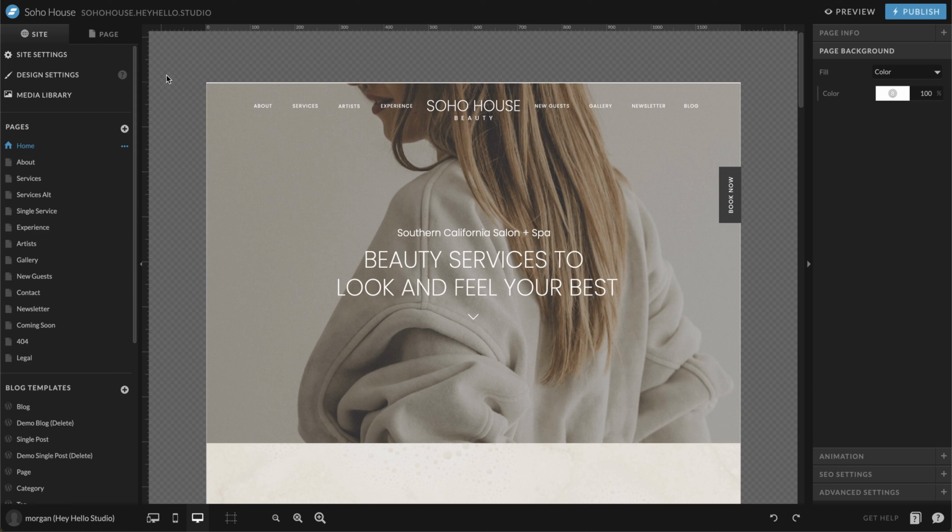In this next video, we are going to be talking all about the design settings. This is where you should start when you go in to begin customizing your template and making it your own. So we're going to navigate just under site settings where we left off in the last video and click on design settings under the site tab.